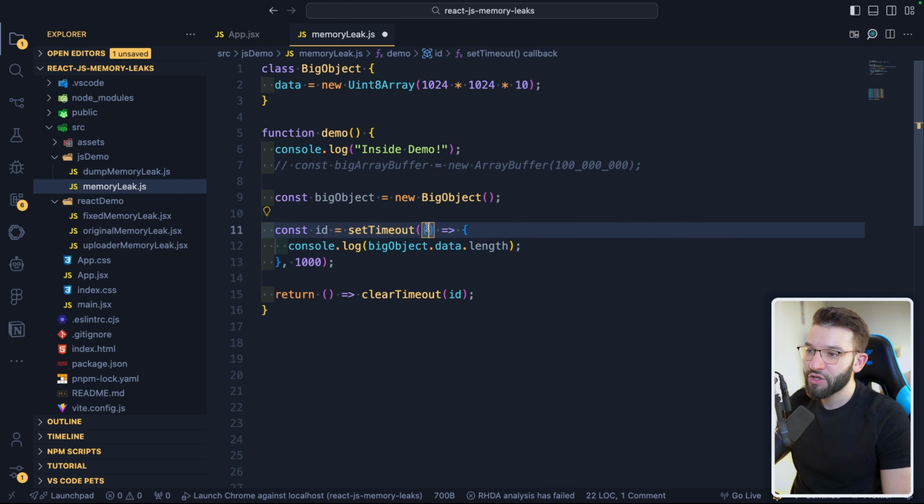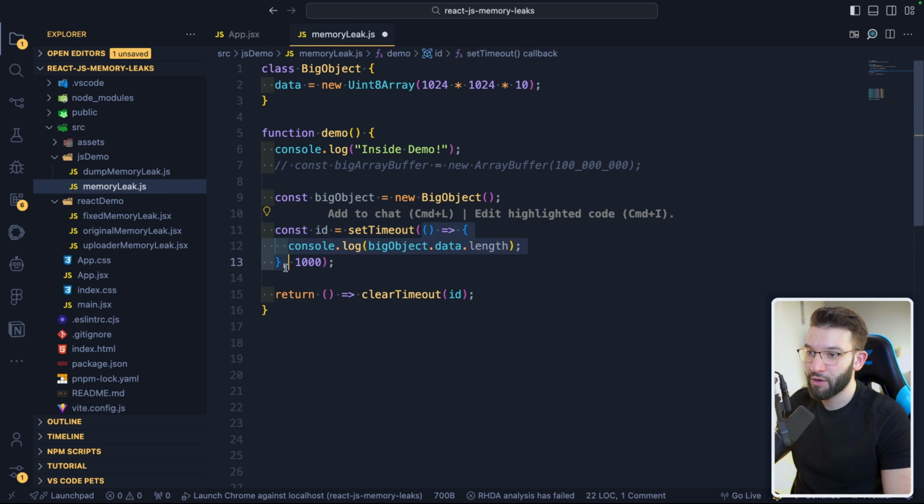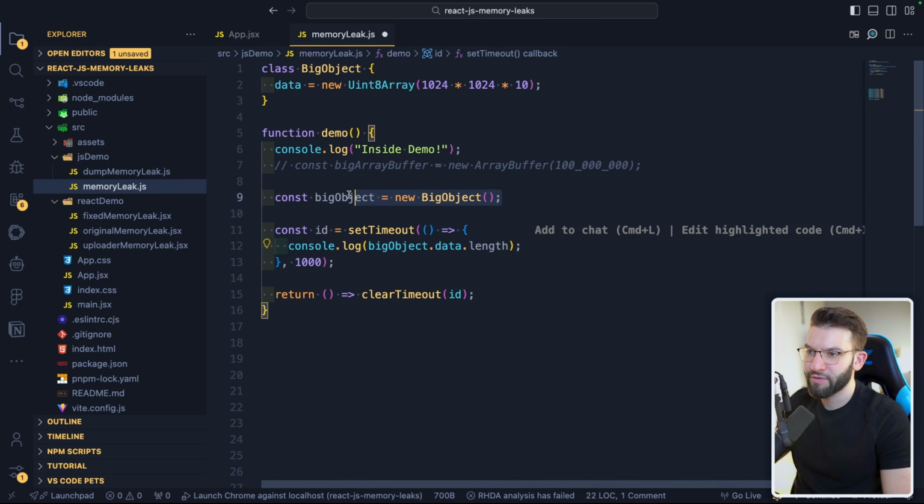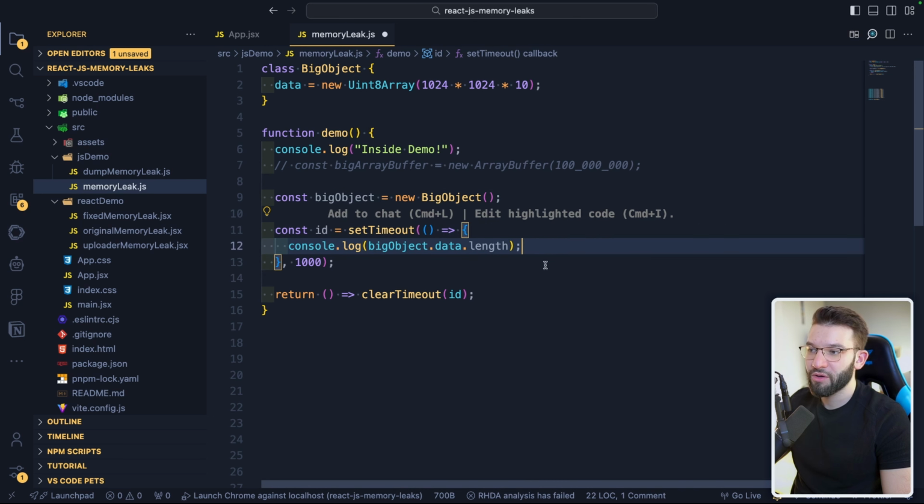Any function that you define inside of another function, so this is the parent function, the demo function, and we've got this setTimeout, we declare inside of it a callback. When this function references a variable from the outer scope, for example the big object, which is from the parent scope of this specific function, that means we call this function a closure, because it references or accesses variables from the outer scope of this current function.